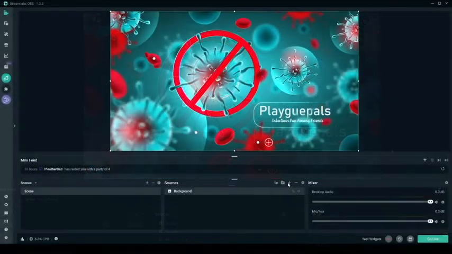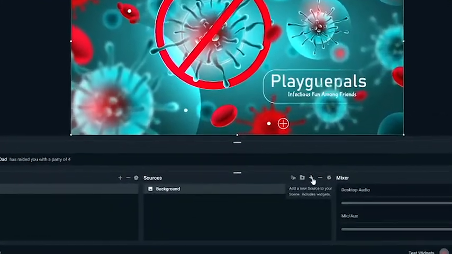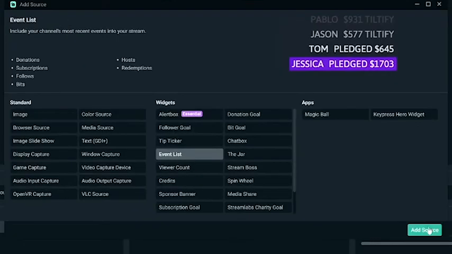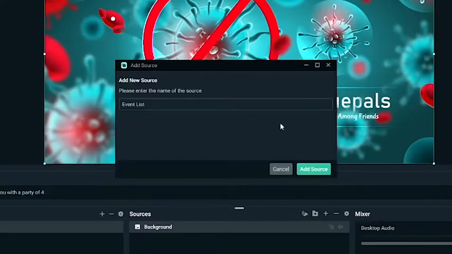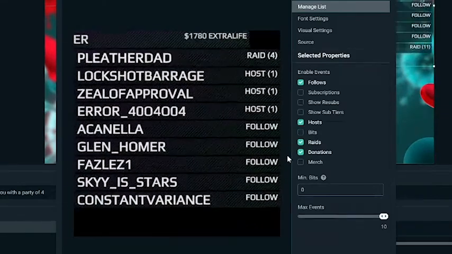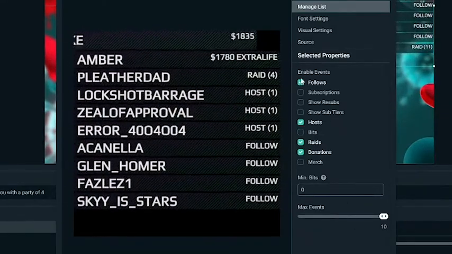Let's do a basic essential setup for going live. Press the plus next to Sources and add the events list. This shows whatever exciting thing has happened recently, like new follows, and if I see anything that looks like a bot, I seek them out and destroy them.